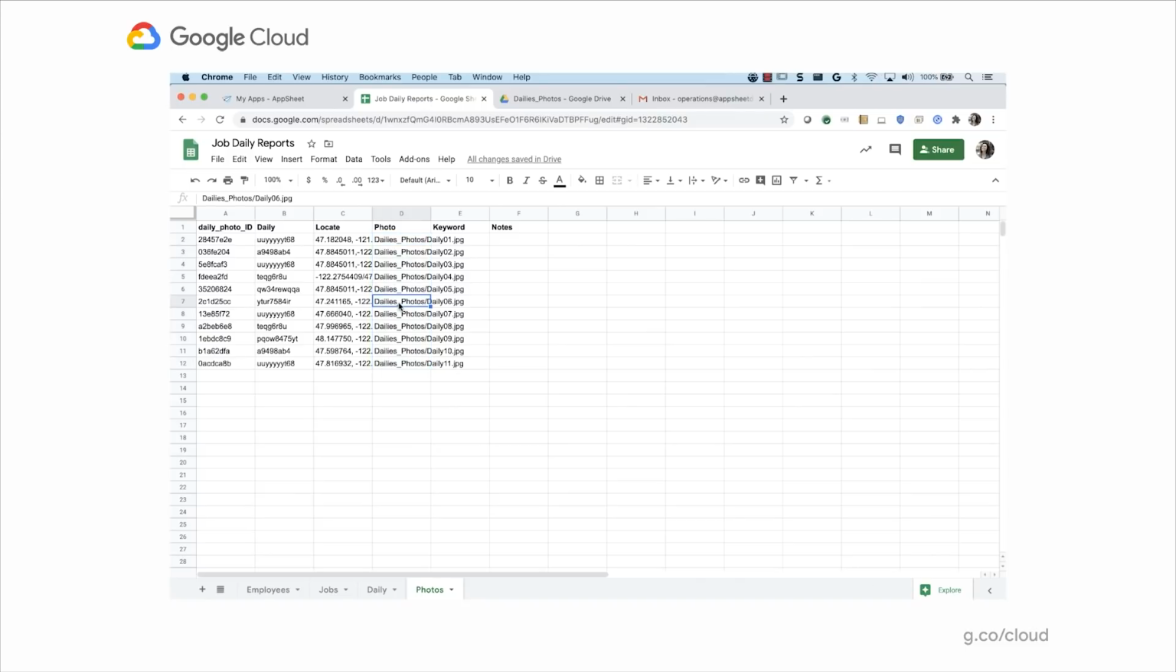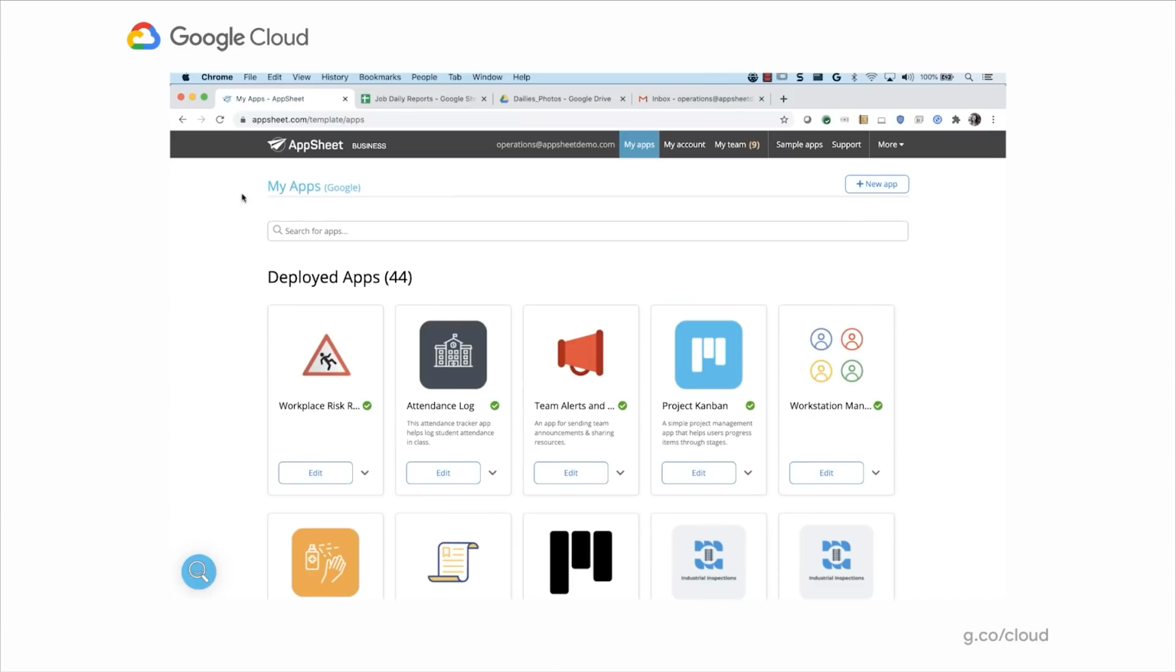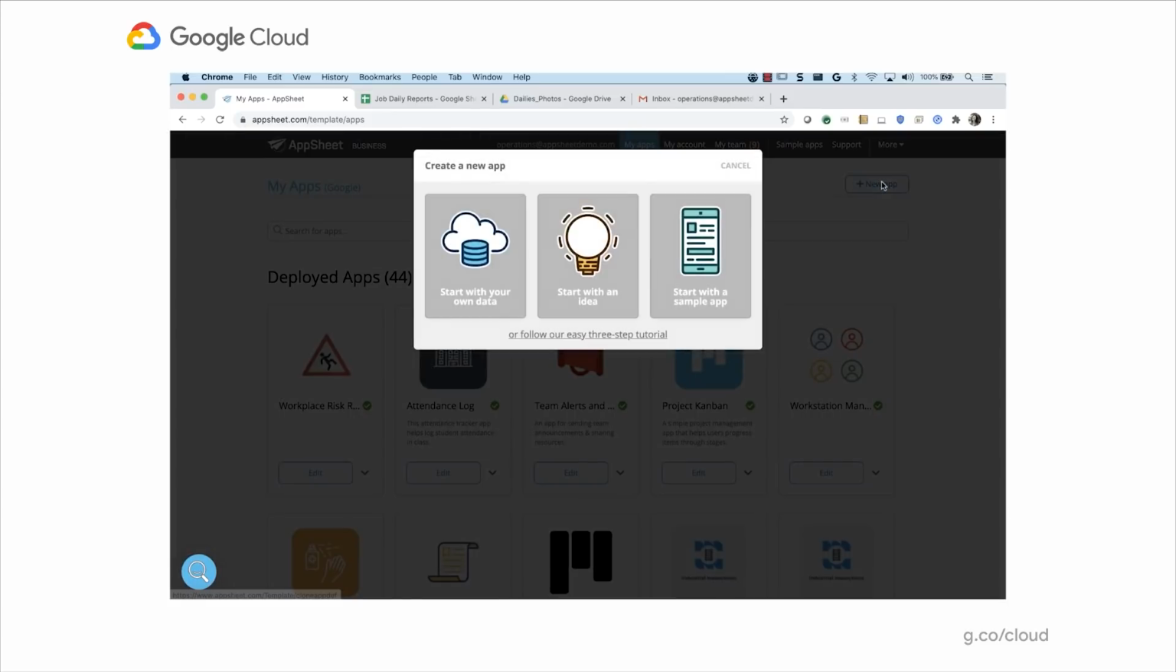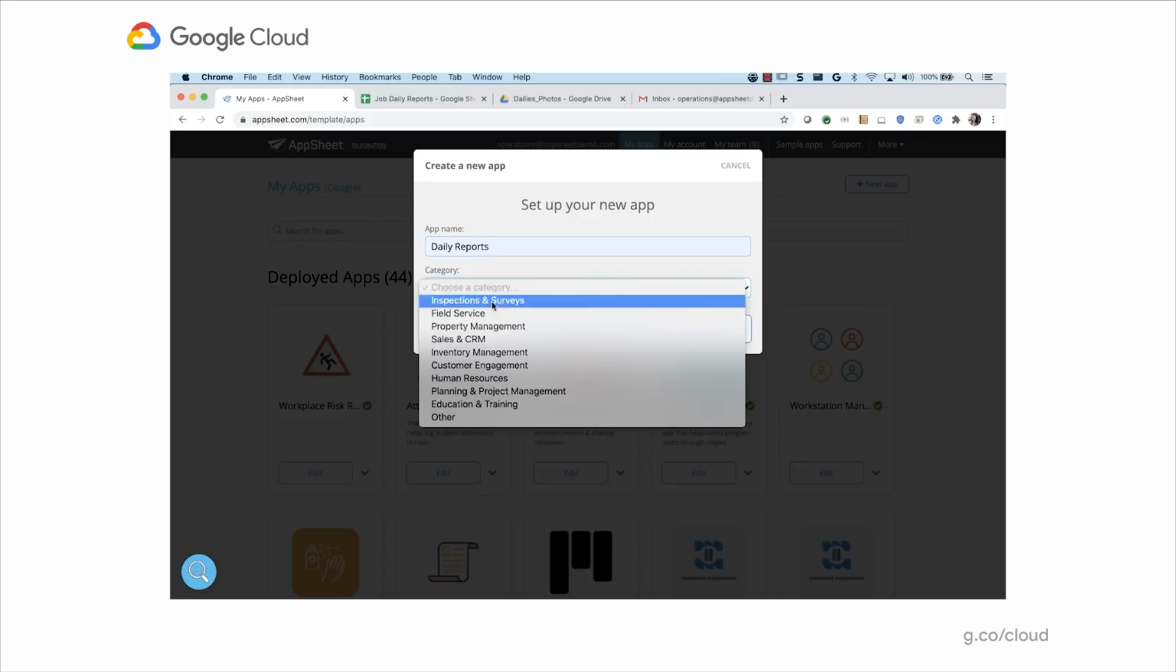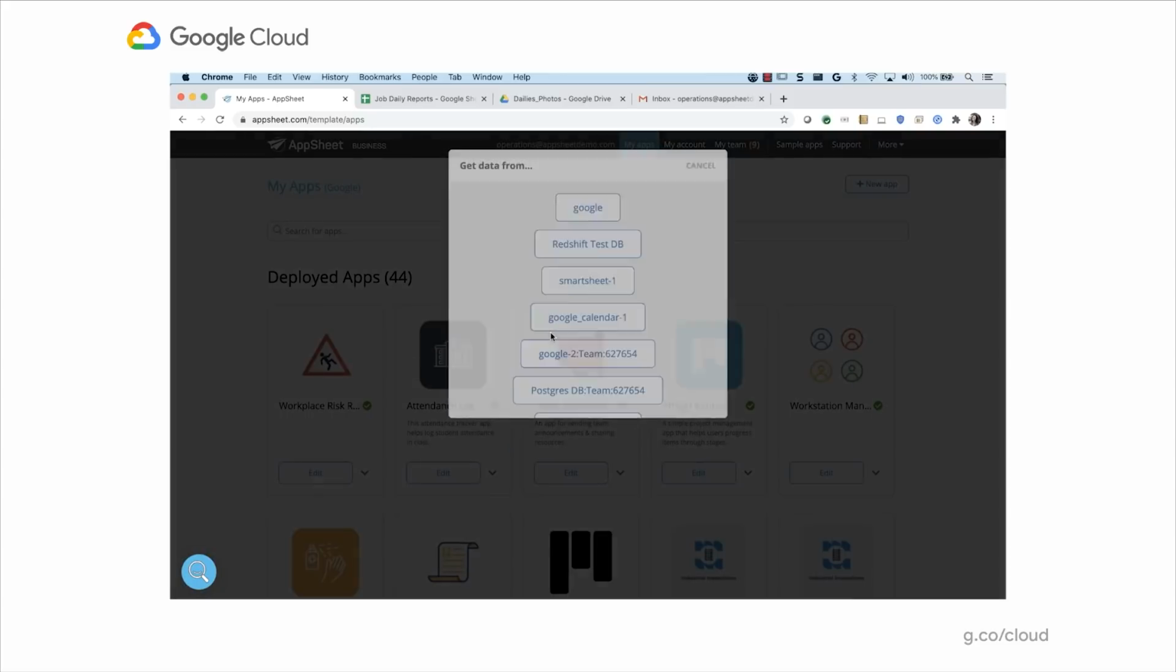And what we're going to do with AppSheet is connect this spreadsheet with the AppSheet application, so AppSheet can read this information and actually render it as a mobile app. All right. So let me just get started by going into appsheet.com. I'm going to go to my apps section and create a new app. I'm going to call it Daily Reports. And let's call it Planning and Project Management.